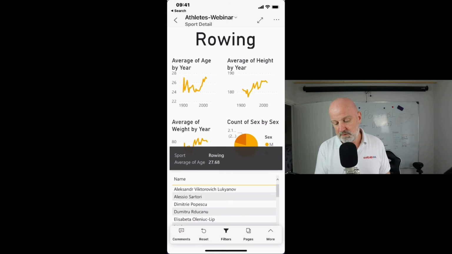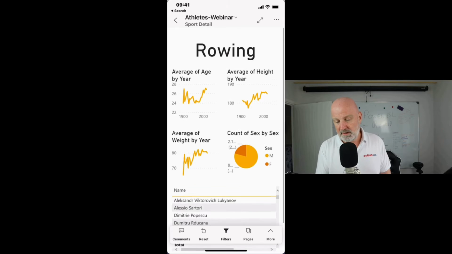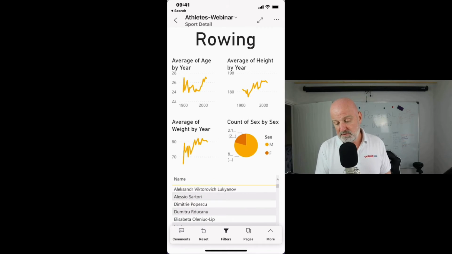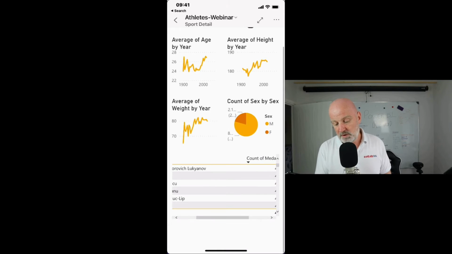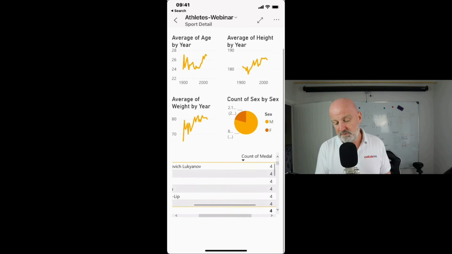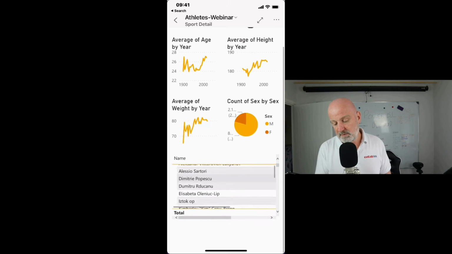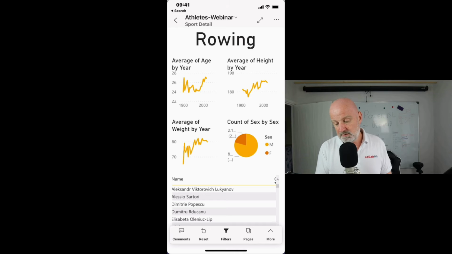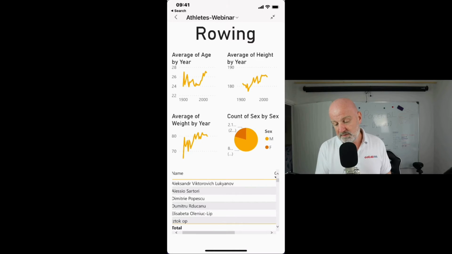So let's go and have a look at the sport detail for rowing. And there you go. That's beautiful too. We can see we're in rowing. We can see what the average age is over time. It's all very interactive. I'm not disturbing the display at all for anything. That's the remainder. You can still see the tables there. So it's beautiful. And you can also expand the screen.